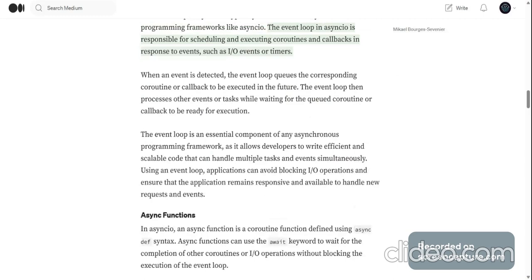The event loop is essential for asynchronous programming as it allows developers to write efficient and scalable code that can handle multiple tasks and events simultaneously. Using an event loop, applications can avoid blocking I/O operations and ensure that the application remains responsive and available to handle new requests and errors.